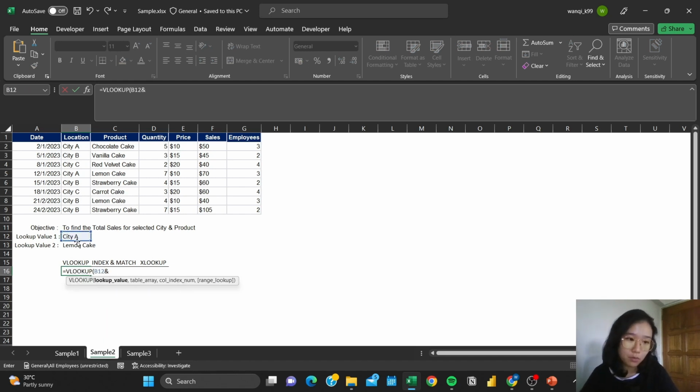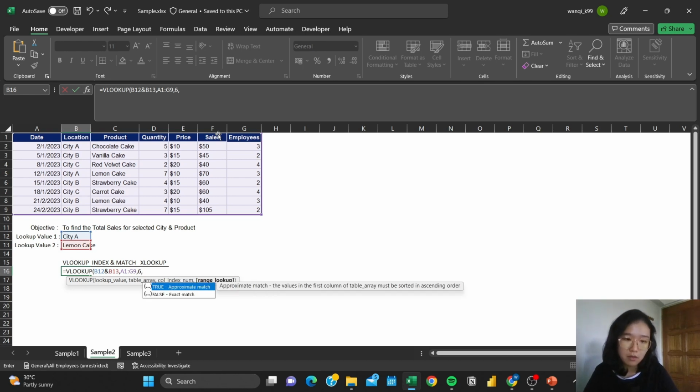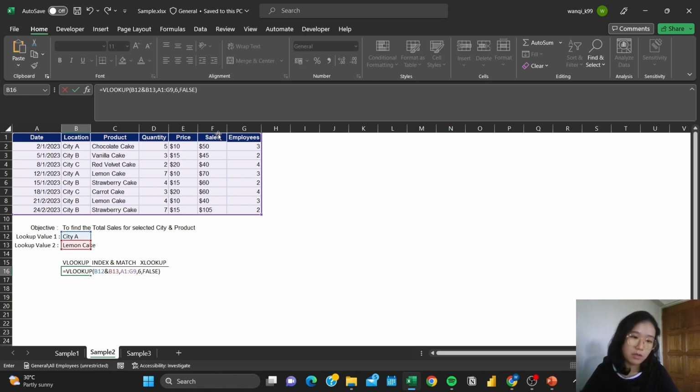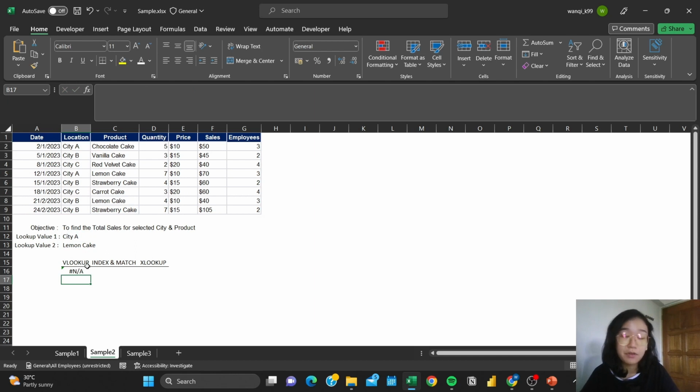Selecting the two lookup values. Table array, which would be the entire of this. Column index num would be number 6, because that is the sales column. Then this one would be FALSE because we want the exact match. So again, this shows an error.